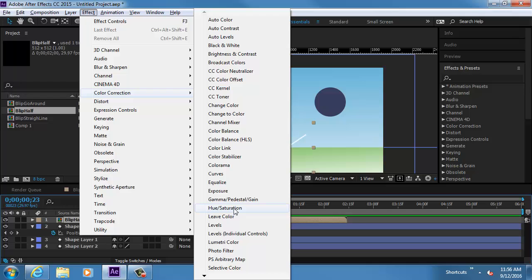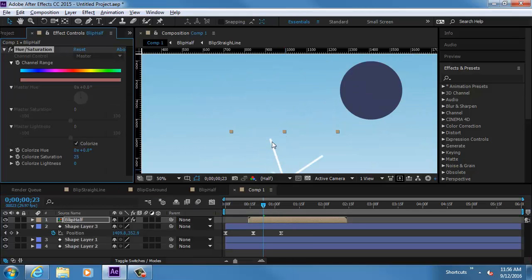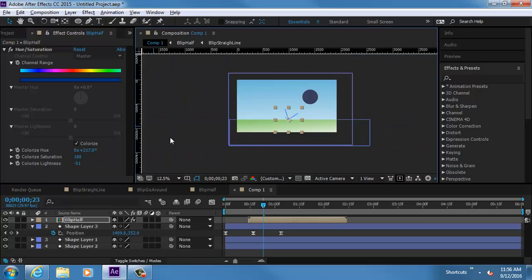So with this, I could use a hue and saturation, hit colorize, and then I just have to darken it some so it'll actually absorb some of the color. Maybe I'll overly saturate it, shift this to a blue, that's cool. There we go.